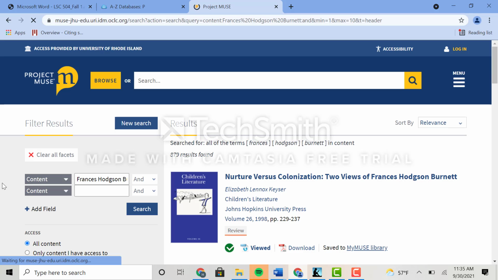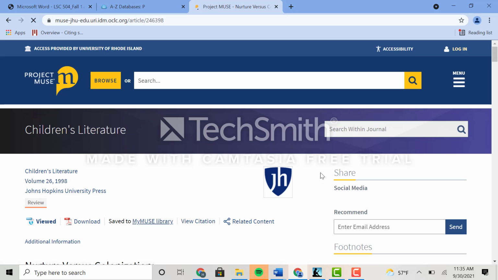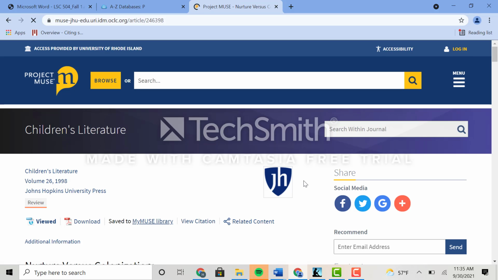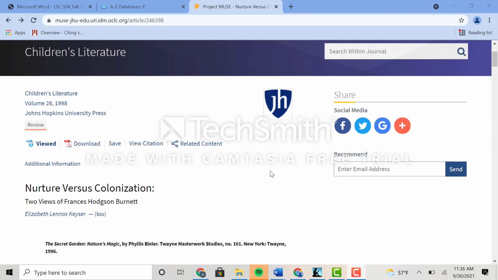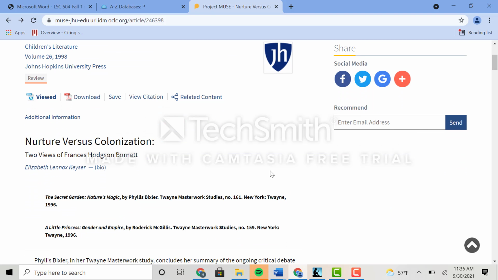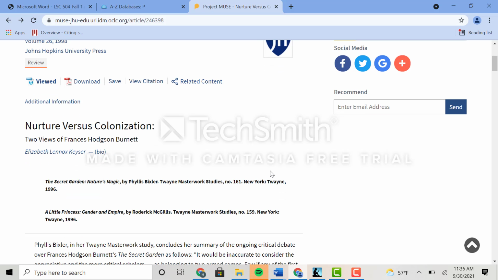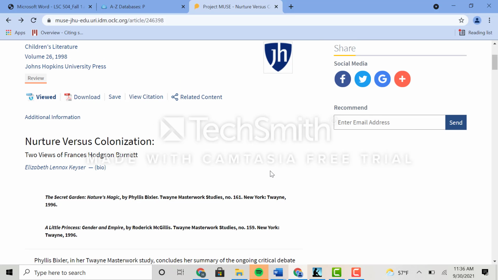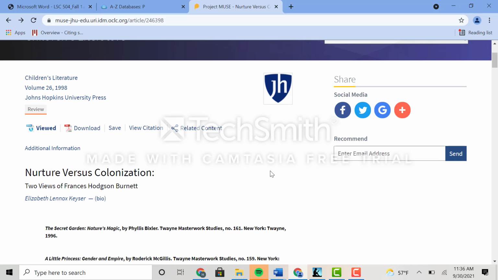Now luckily, right off the bat I see something that matches my search. I can click on the article, and scrolling down a bit, I see that the sources here match the two novels I'm interested in writing about. Now I'm going to continue my search, but since this is totally something I'll want to come back to and view later, I'll save it to my MUSE library by clicking Save in this bar right here.